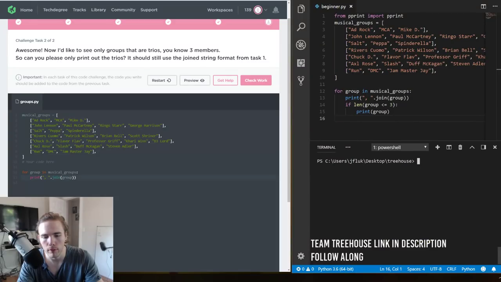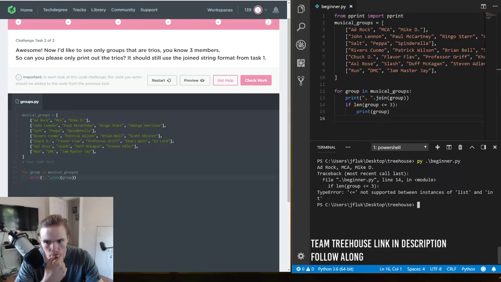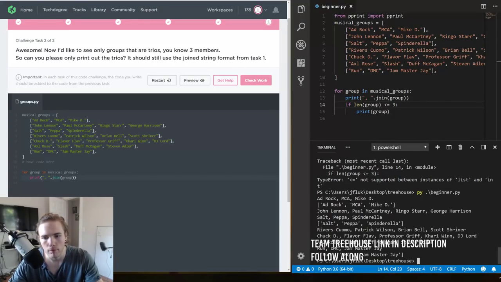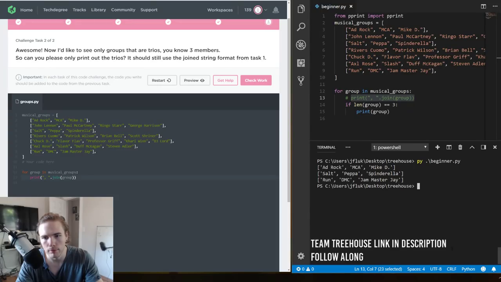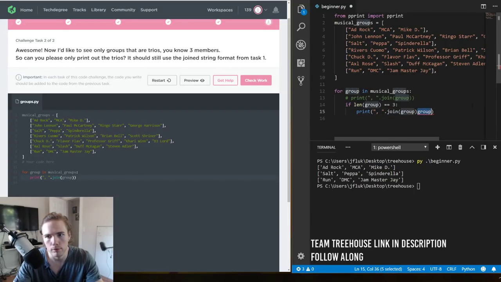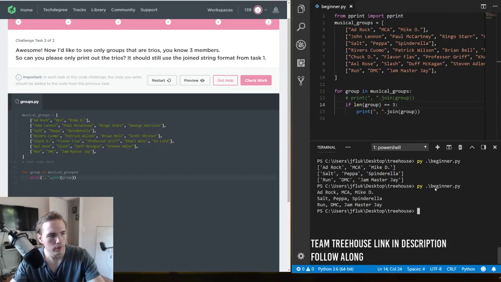See if this bad boy works. And that's what we got going. I think I need to take this other print out for a moment. All right, we got it. We did it.